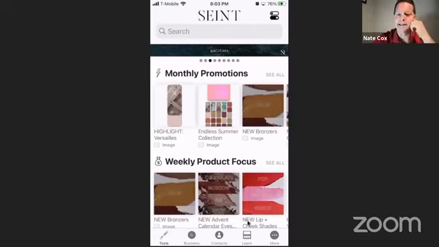Another focus is this learn area, where as new artists onboard, this will be a great way for them to get up to speed on the products, the education, the business opportunity, and really get onboarded correctly. So all your new people, get them to go through the learn area and get up to speed on that.